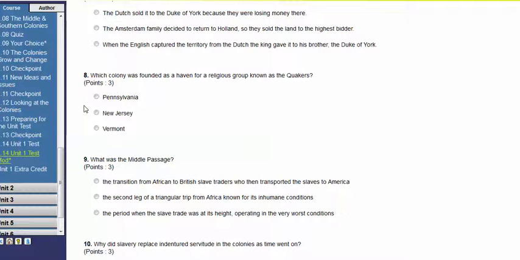Number 8, which colony was founded as a haven for a religious group known as the Quakers? Was that Pennsylvania, New Jersey, or Vermont?